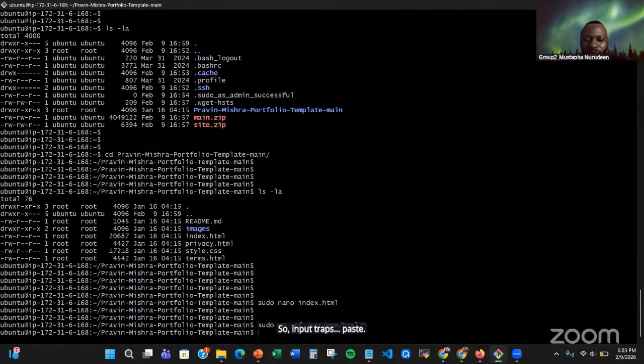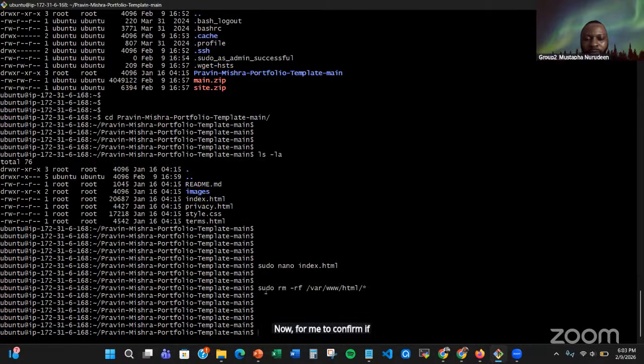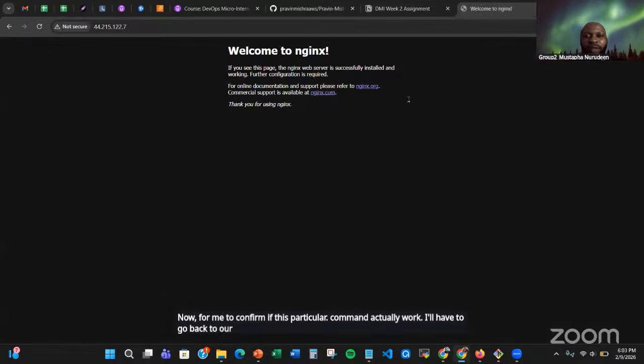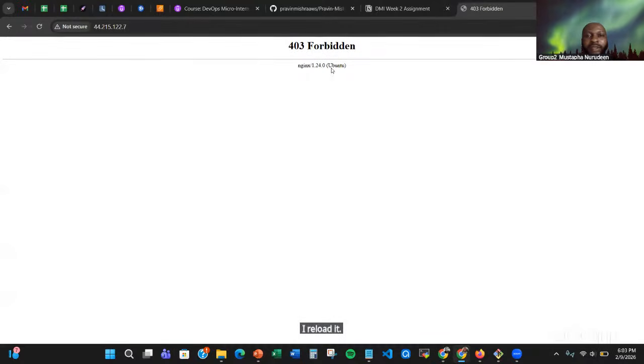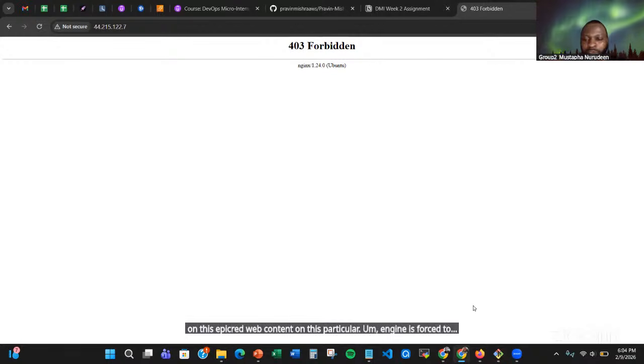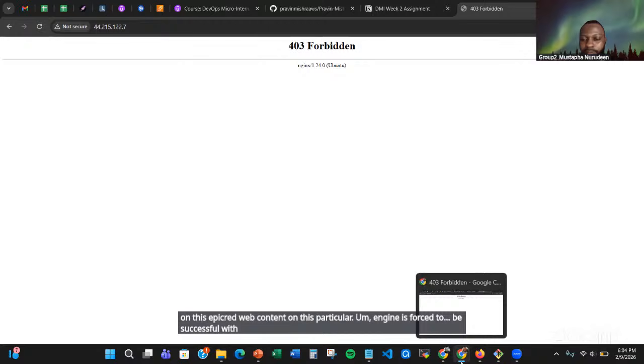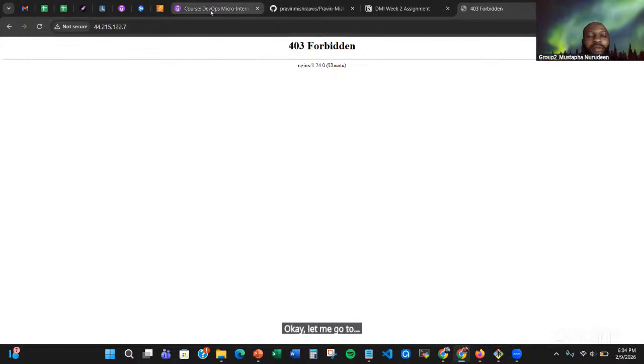Now, for me to confirm if this particular command actually works, I'll have to go back to our Nginx server page and reload it. So definitely, we've actually removed the web content on Nginx. So now we need to put our web content on this Nginx for us to be successful with this deployment. Okay, let me go to deploy.